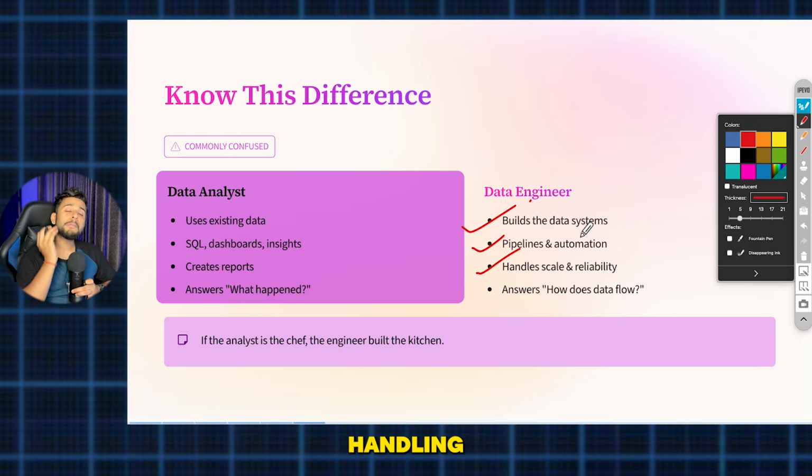For handling big data. Big data means huge amount of data, terabytes of data, petabytes of data. If you want to handle 1 terabyte, 2 terabytes, 3 terabytes, 5, 10, 20 terabytes of data, that comes under big data.